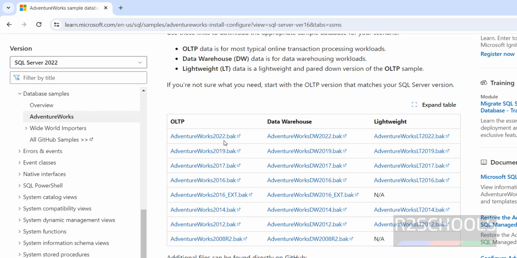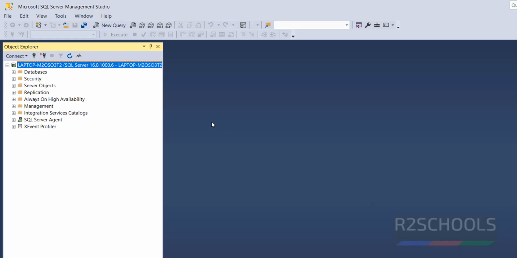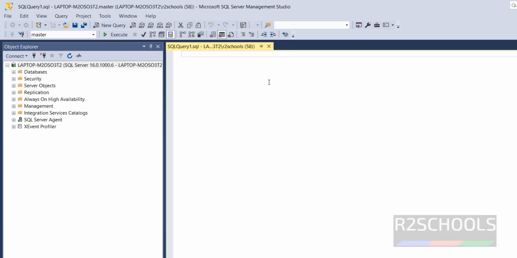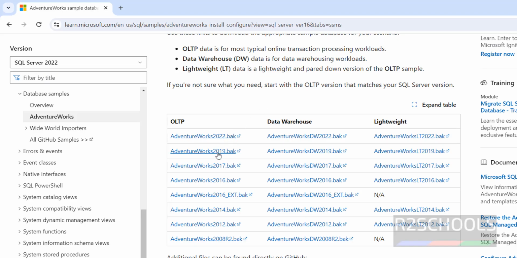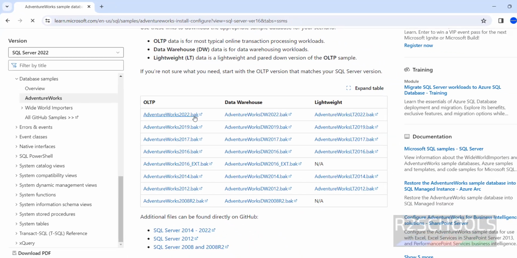If you don't know the SQL Server version, go to the SQL Server, new query, select version. Select the command and execute. See, SQL Server version is 2022. So based on that, click on the respective BAK file, that is backup file. Okay, click on it.